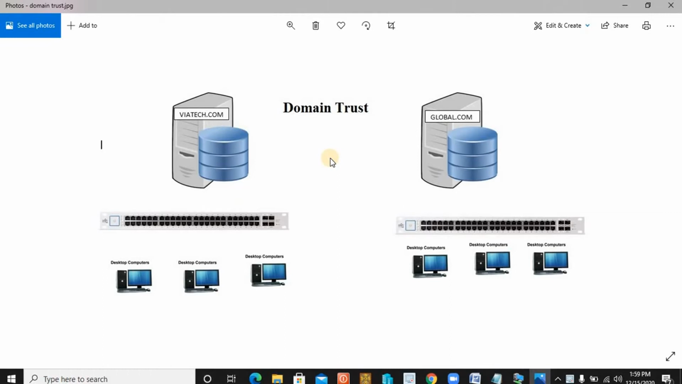Now over here, the scenario was something like this. Two domains are there. One is viatech.com and the second one is global.com. So we have done the two-way trust. Okay, it's a two-way trust. That means any client who is a member of global.com, since we have the two-way trust, any user can log in to viatech.com. Similarly, any client or any member of viatech.com, having the credential stored in viatech.com, will be able to log in using the viatech.com credential into global.com. So this is our scenario.